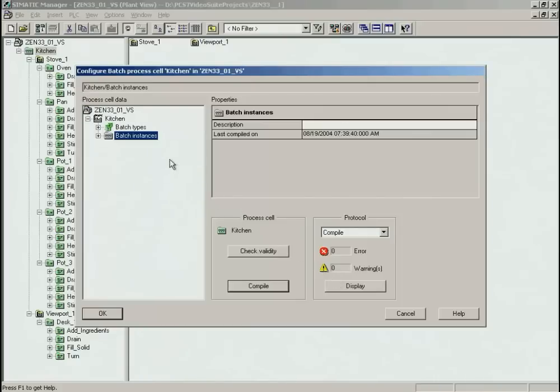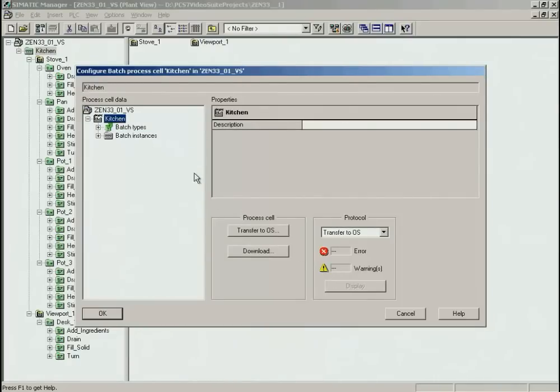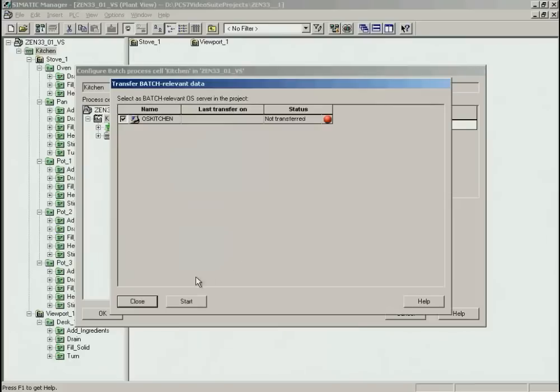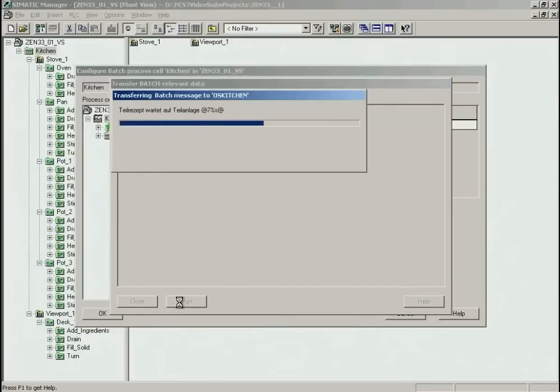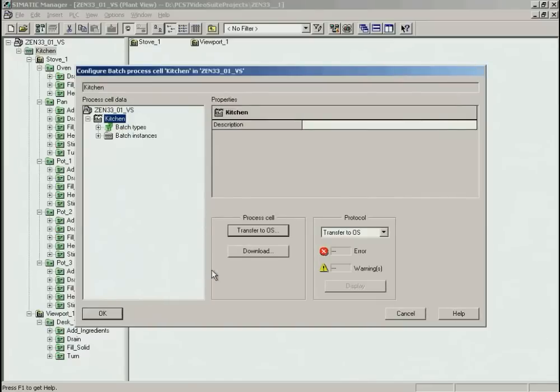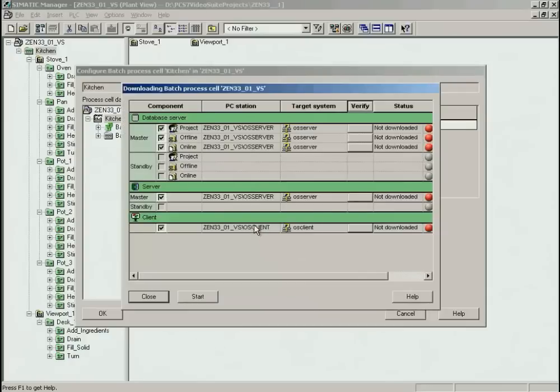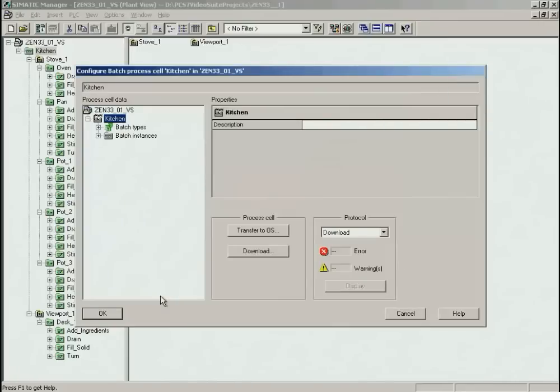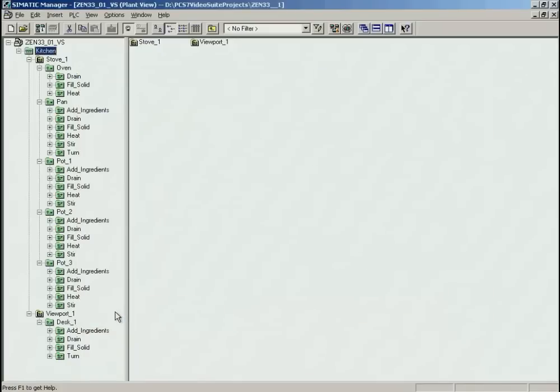Following compilation, the system messages are now compiled from SIMATIC Batch to the OS. Following this transfer, the last step is to download the batch process cell data to the batch server and client. After checking which data needs to be updated, the download is started by clicking the Start button. The download was completed successfully. Following the download, recipes can be created, tested, and batches created without needing to access the engineering database.